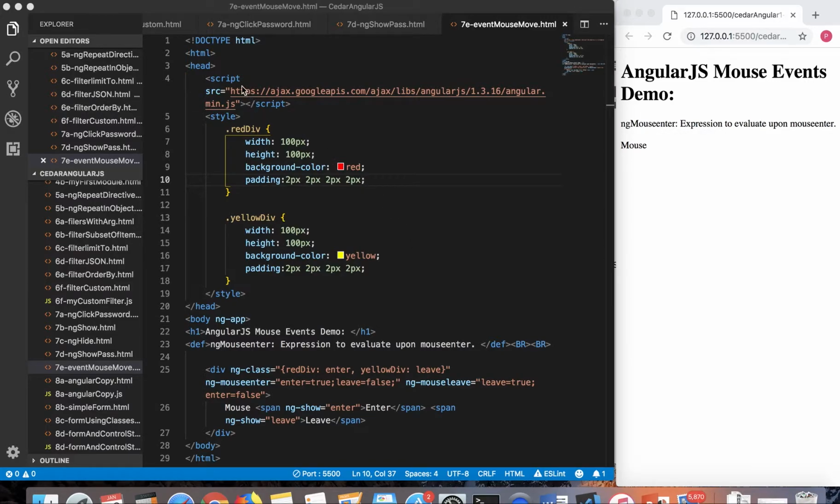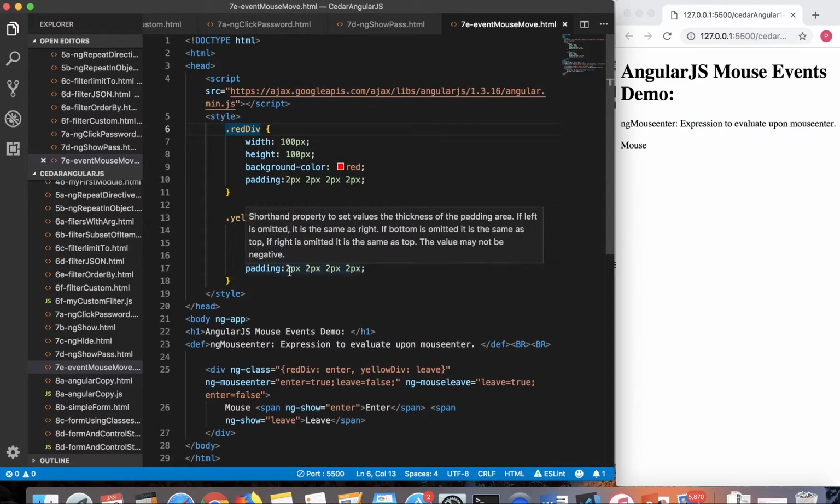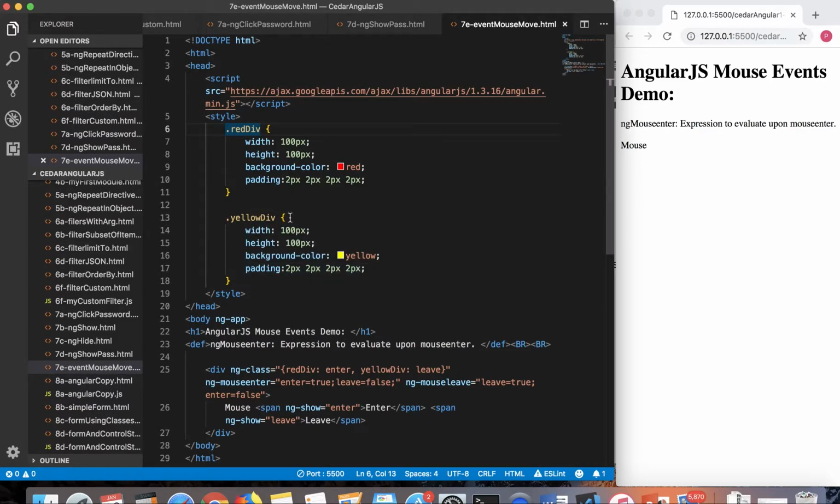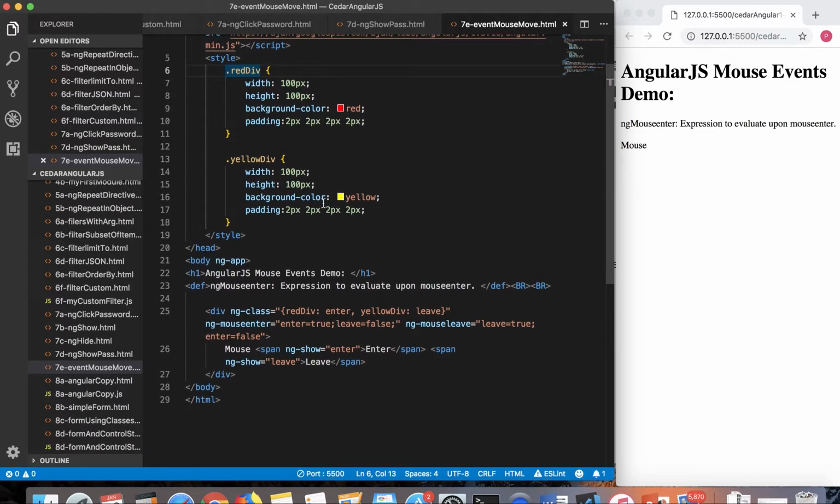So let's understand this code, a very simple code where you have just AngularJS and we are using our CSS. We have defined two classes, red div class and yellow div class. The only difference is this one is red in color, the other one is yellow, while it's a box of 100 pixels. You see that the width and height is 100 pixels and there's a padding of 2 pixels. So you have a box of 100 pixels defined in these classes. If you do not understand this, I have made a custom video for CSS as well on my channel, so you can go ahead and look for CSS as well.